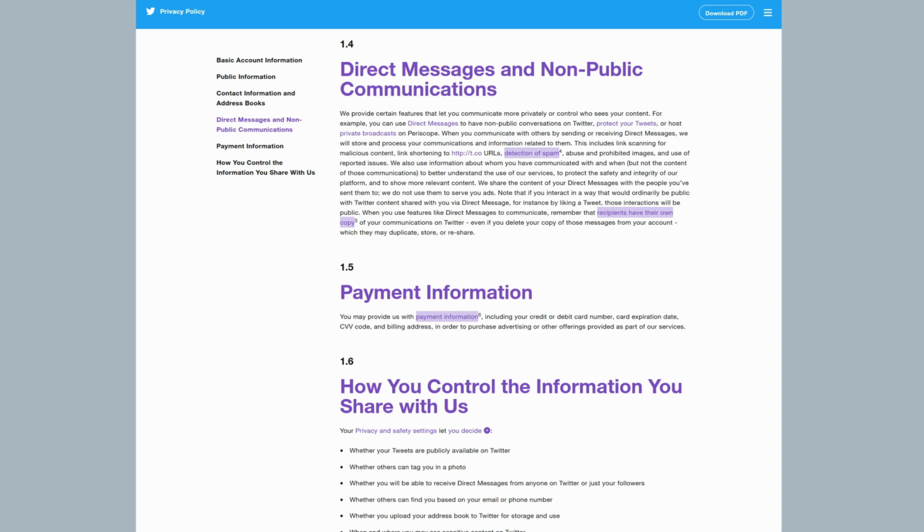The next section, 1.4, provides users with information about direct messaging and non-public communications. Direct messages can be used to create a conversation with someone else in a non-public space. These messages are stored and processed by Twitter to scan for malicious content, shorten links, and detect spam. They also take a look at the images and analyze them to make sure there are no prohibited images and no other abuse within the direct messaging platform.